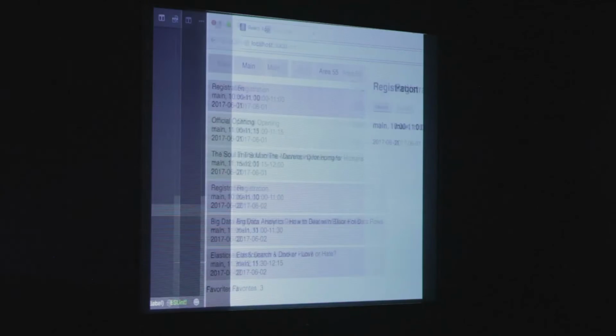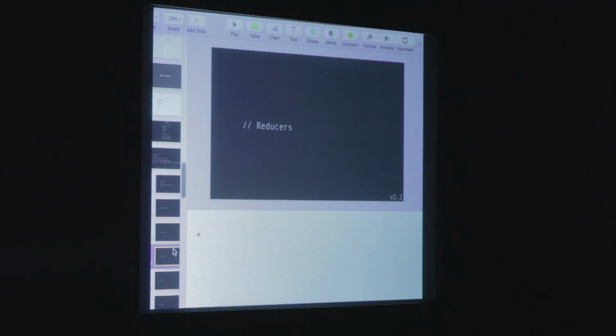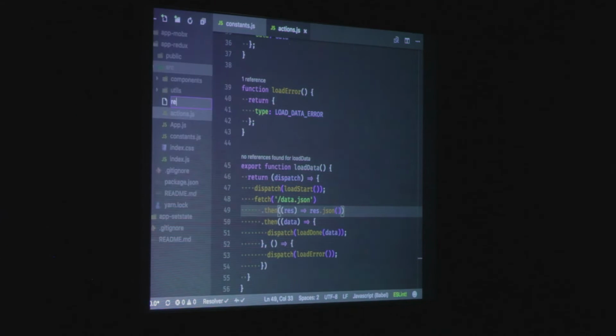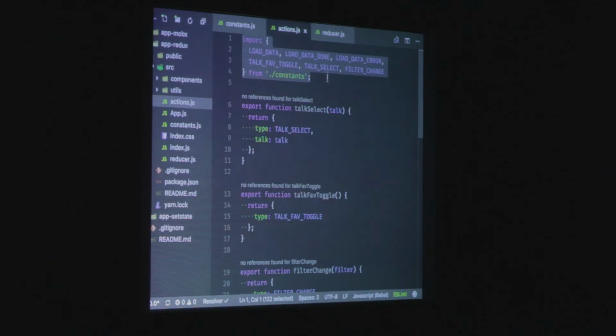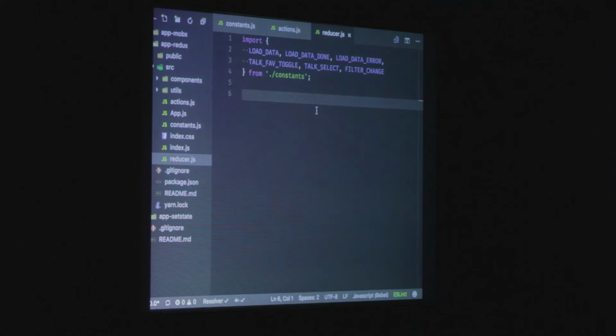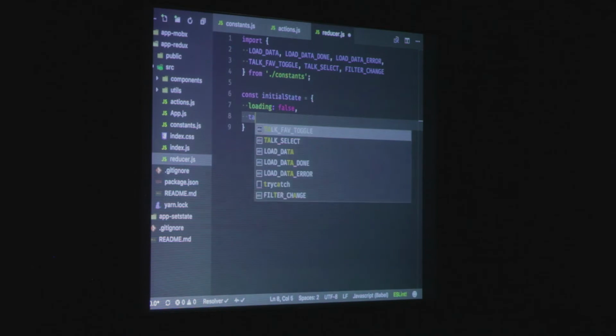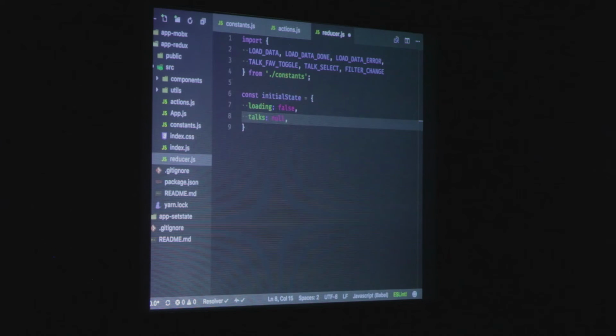Once we have the actions ready, the next step is writing the reducer. So since this is a simple application, we'll have only one reducer. It will import the same constants because we need to support the same actions. We'll define the initial state. So again, we'll have the loading flag, list of talks, which is null until we get it, selected talk, and filter, which will be main initially.